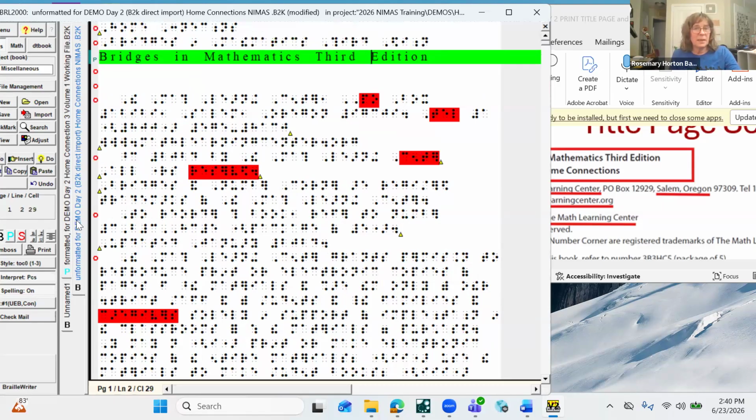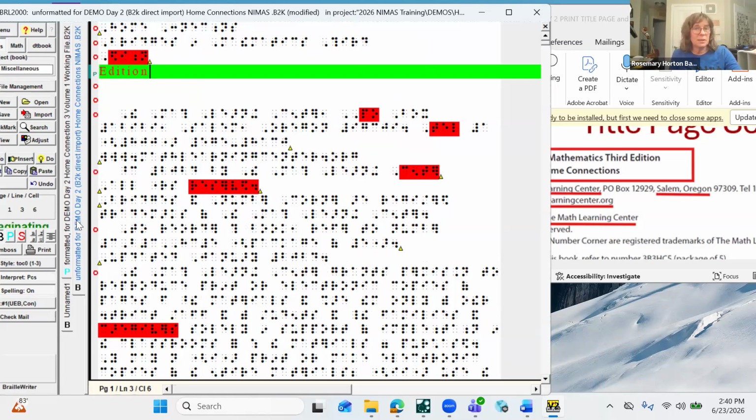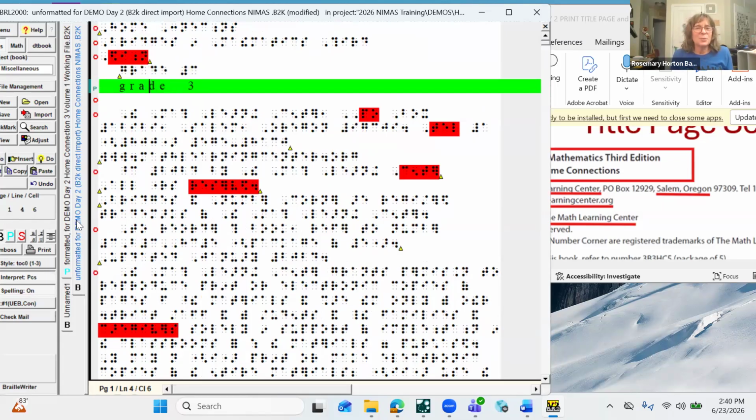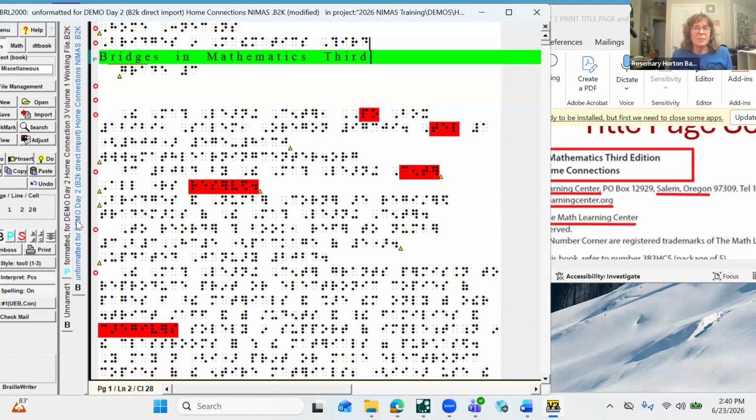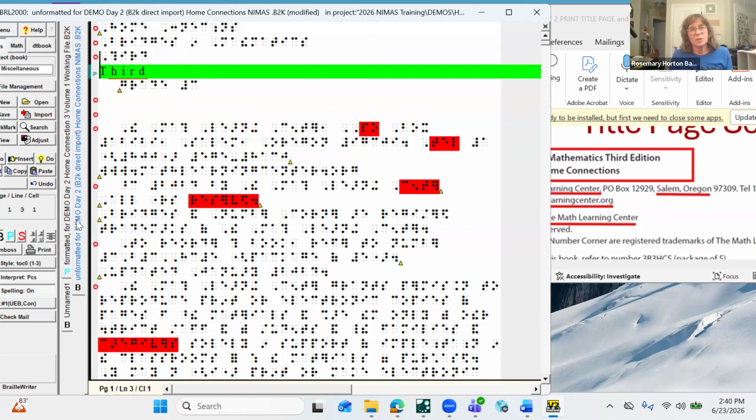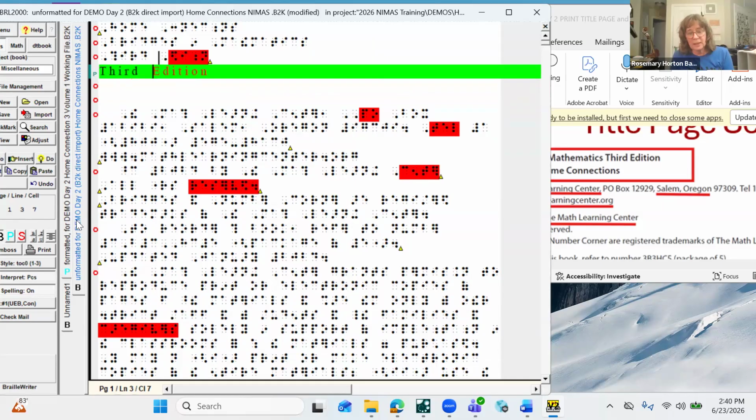Then it's supposed to be edition. That's what that is. Try this first. So I have 3rd edition. I just hit enter there to move that down, go to the end of the line, hit delete, and it brings up the word from the line below.